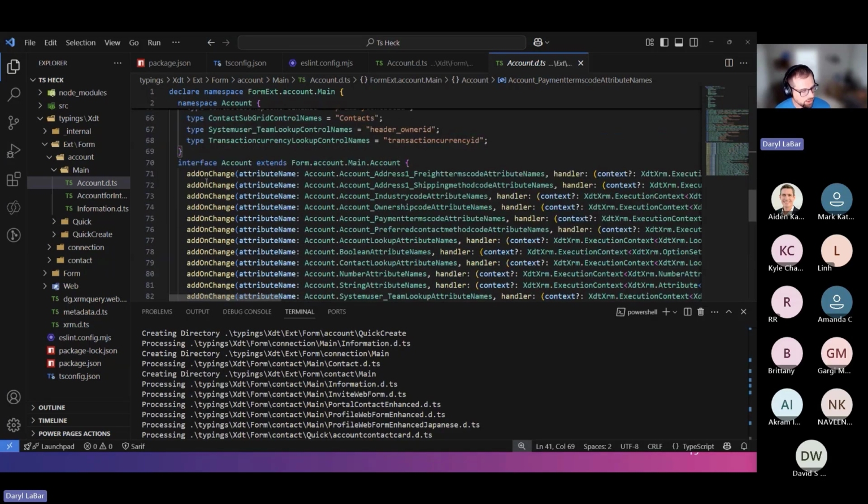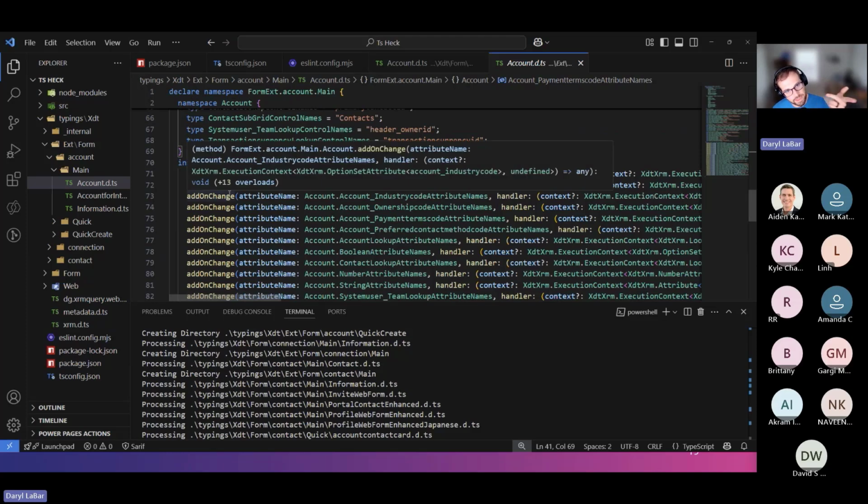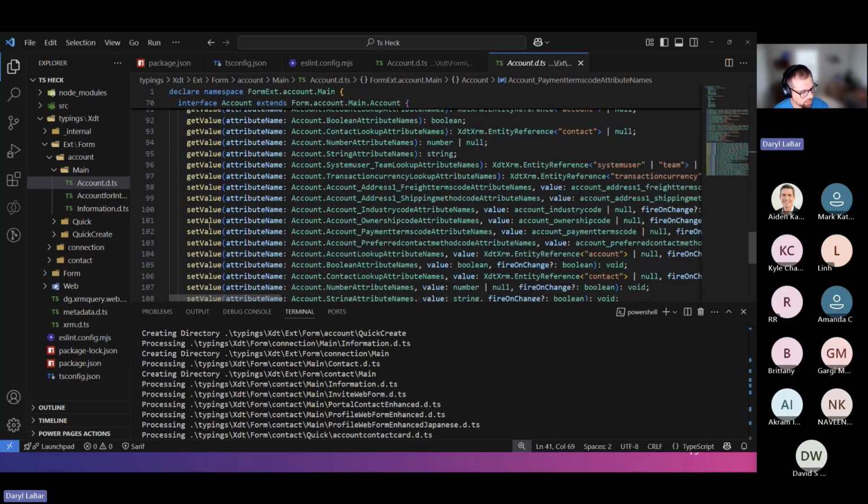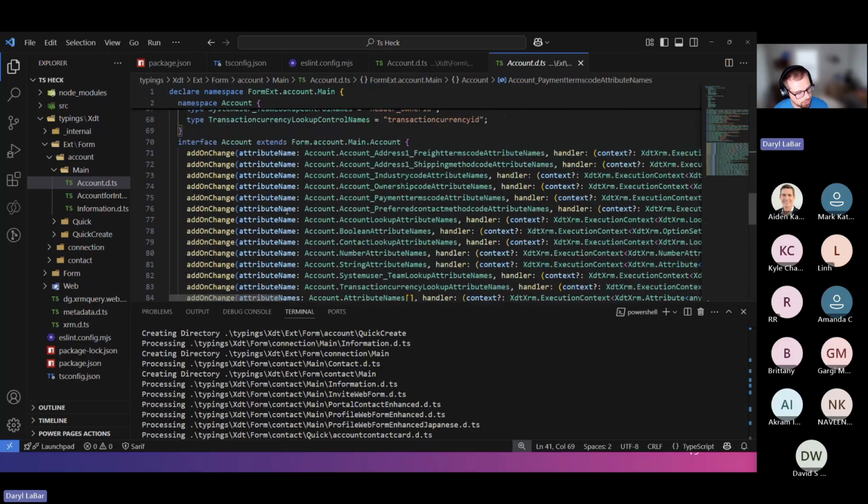And then down here, these are the extensions that I've added to the context. So I'm wrapping the context, and so you can add on change, you can get the value, set the value. Those are the only things that I've added, but it's really simple there.